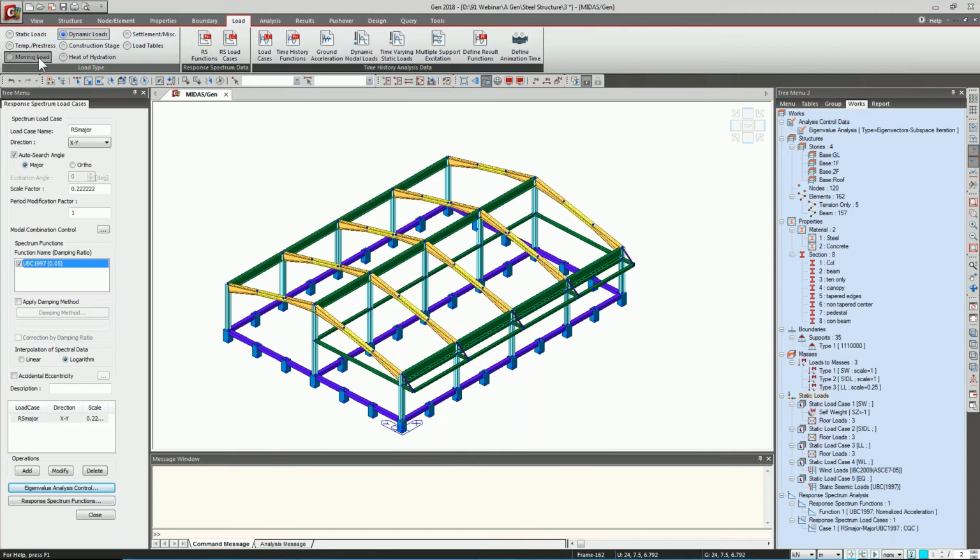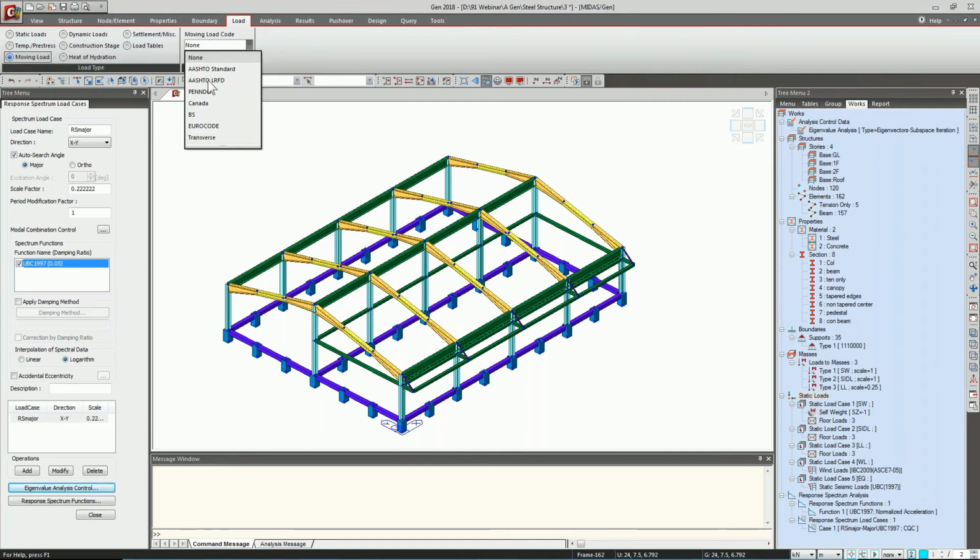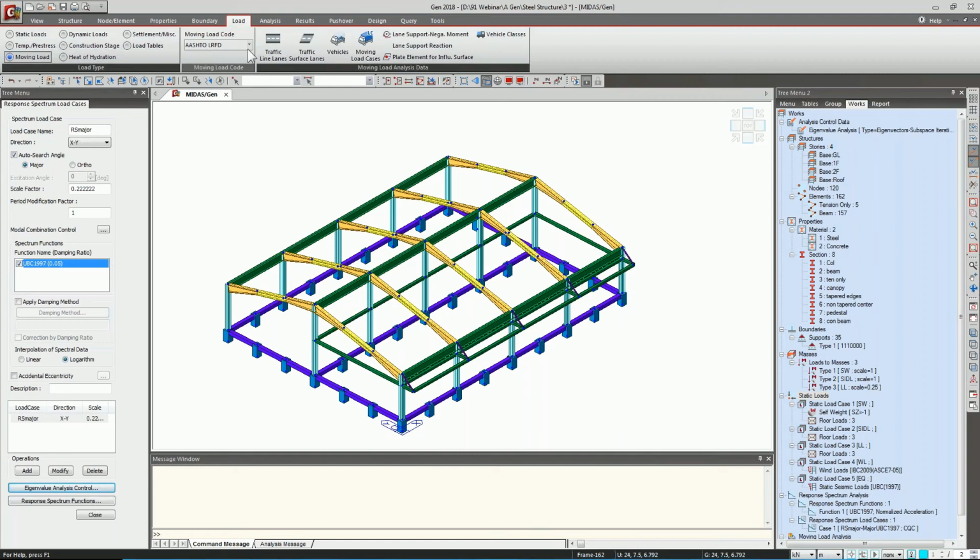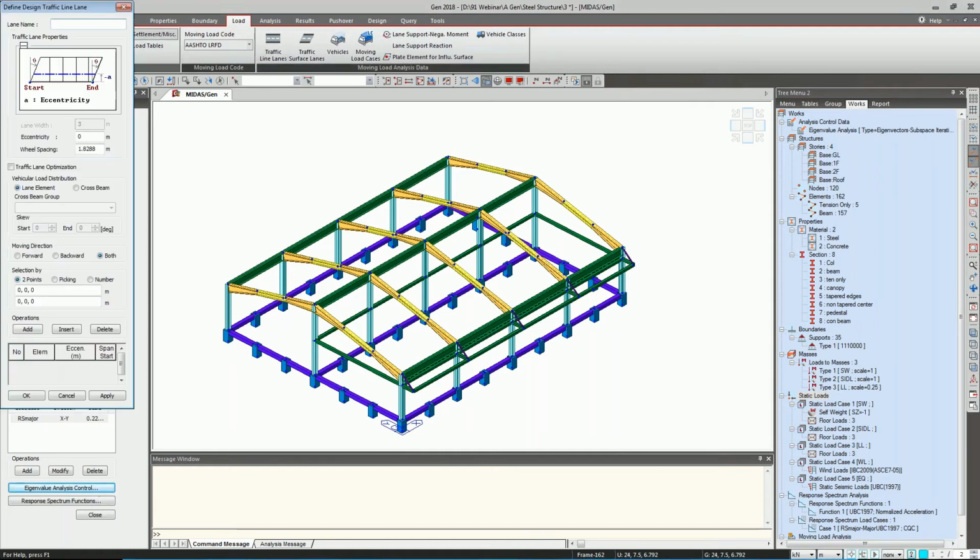Next, I would like to go ahead now to the moving load analysis on the structure. To apply the moving loads, we can simply first select over here the standard. So AASHTO LRFD is what I've selected. And it's just a three-step procedure right over here as well. Firstly, defining the traffic lane. So here I can specify lane 1 with 0 eccentricity and 0 wheel spacing, and provide over here by 2 points the lane.